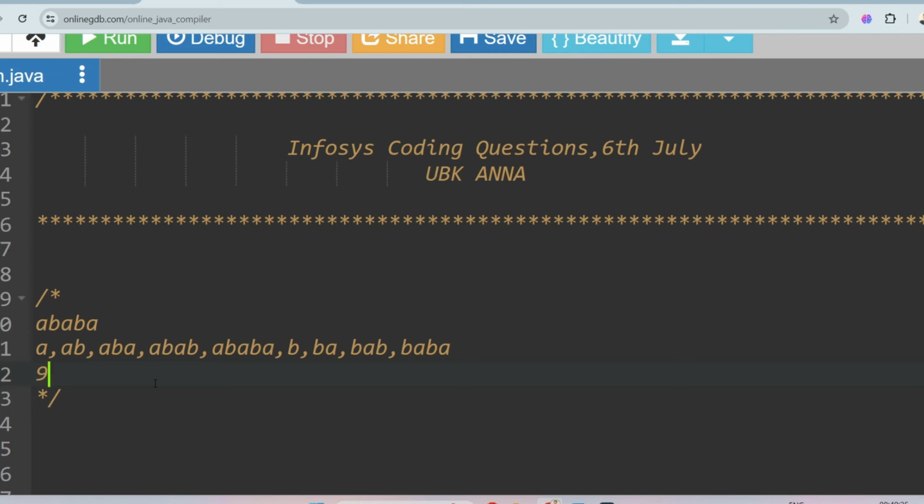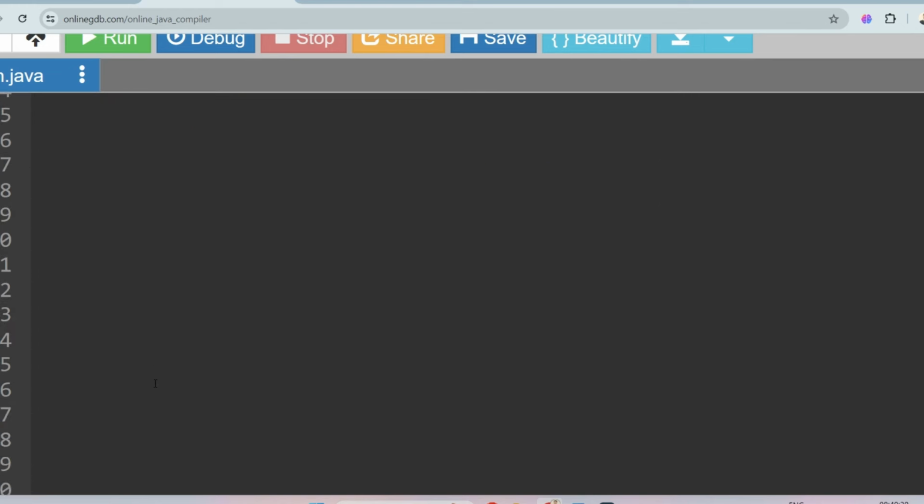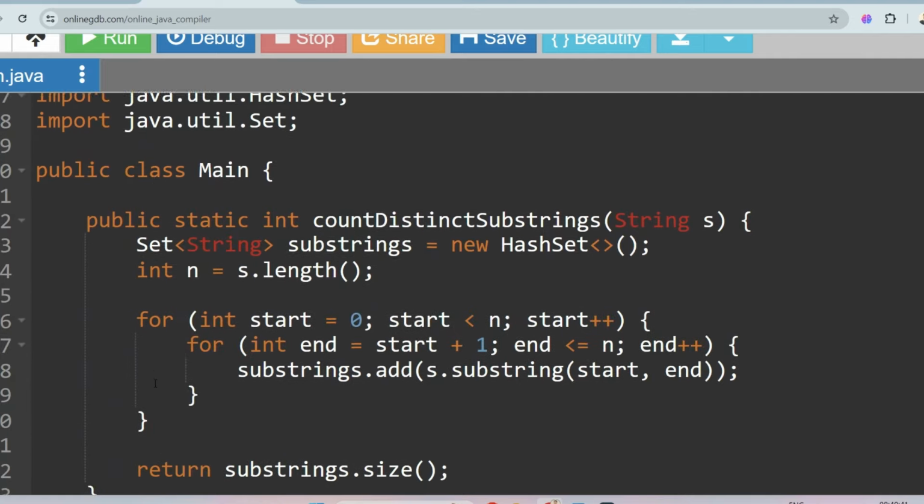If you can't, then wait, don't skip any moment. I'll solve the coding question in Java and Python both, so wait for the Python solution. I will solve the problem with Java right now. Actually, I have written the solution, so let me show you.